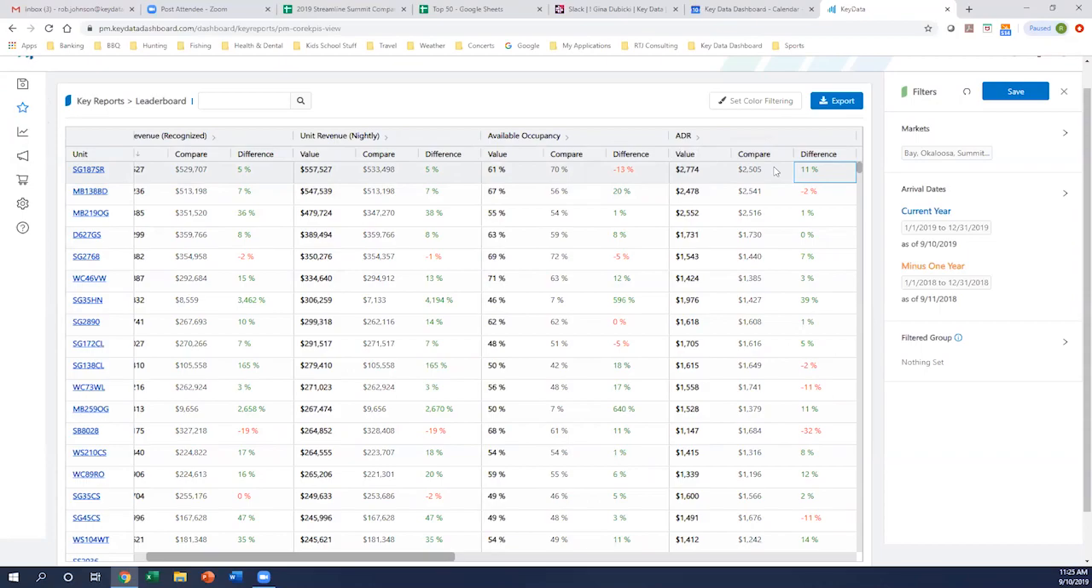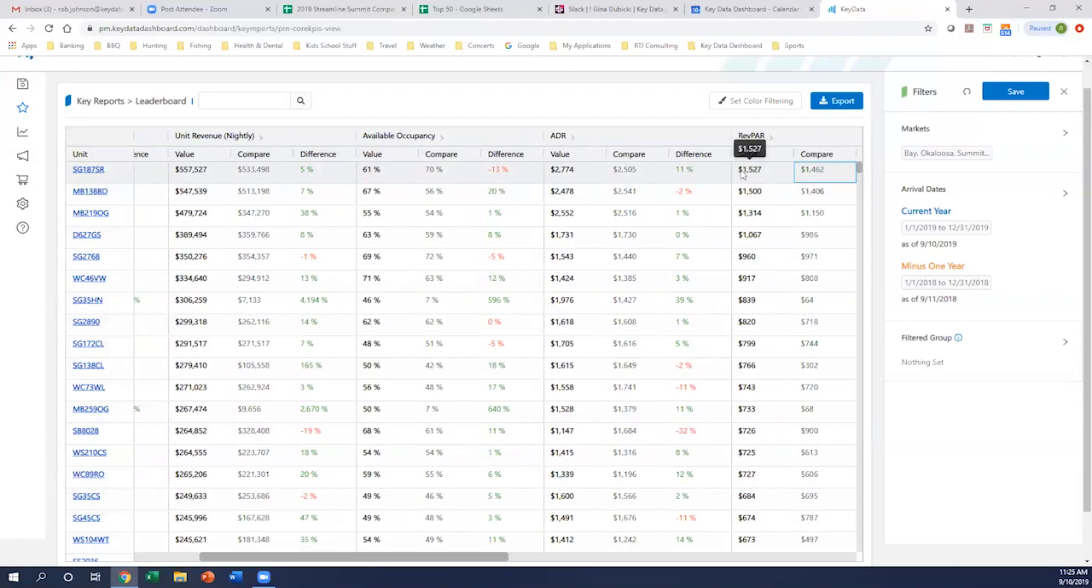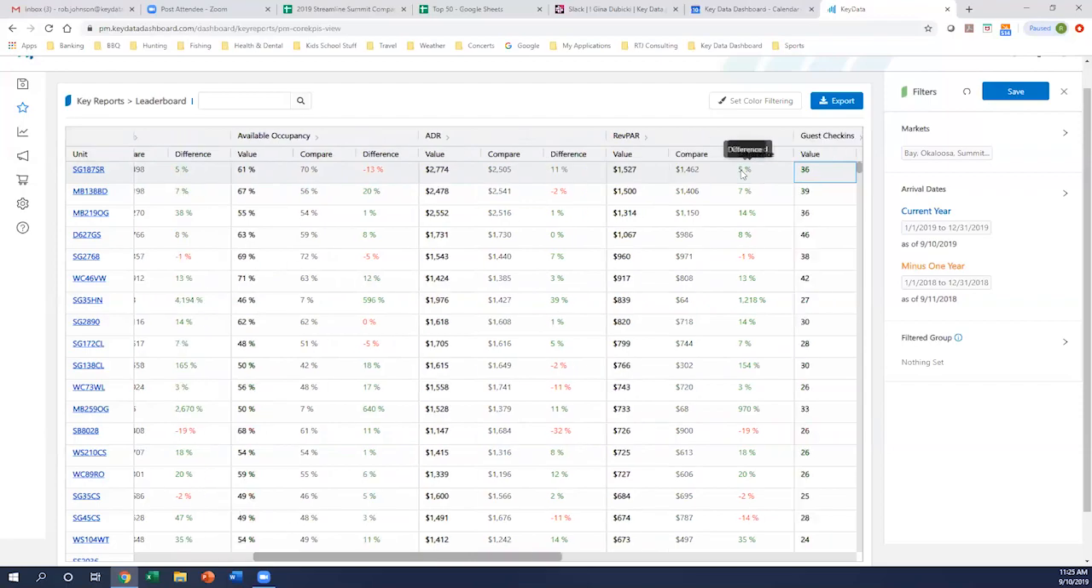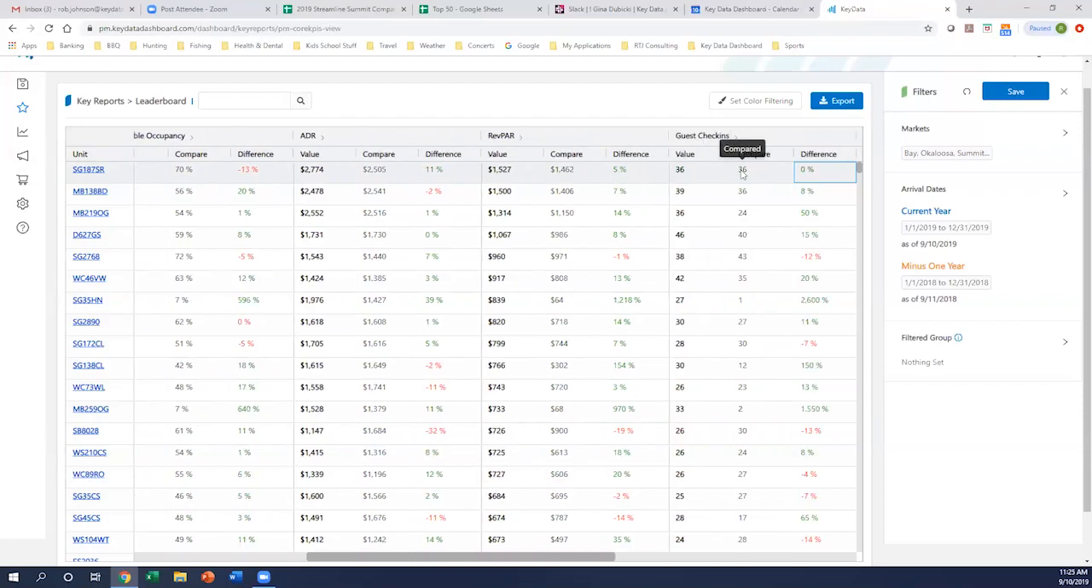So the possibility that I out-budgeted some of my repeat guests could be the reason for the decline in my paid occupancy. And as you scroll across, there's more calculations here. My RevPAR is up. I can then see my guest check-ins this year versus last.